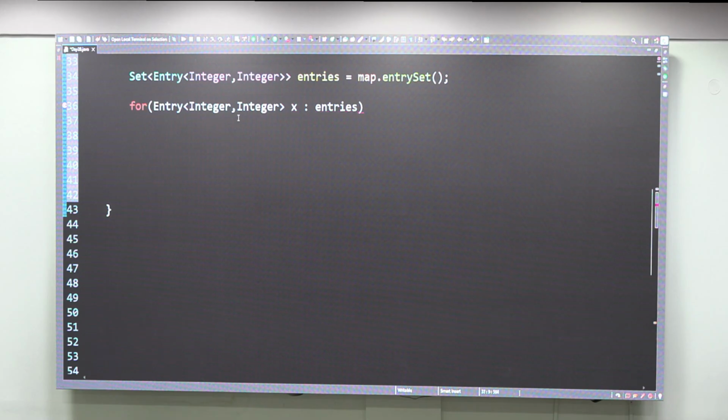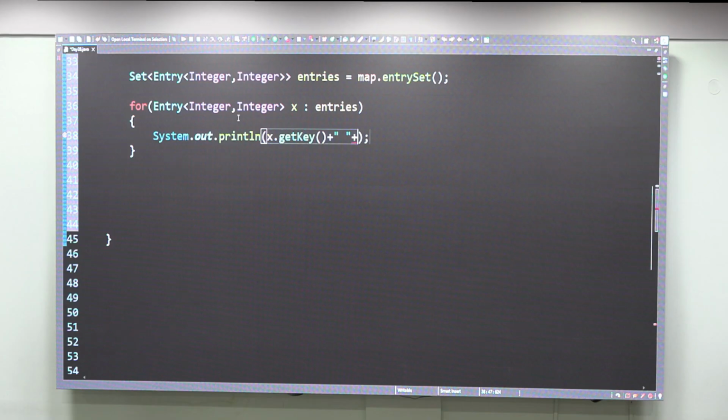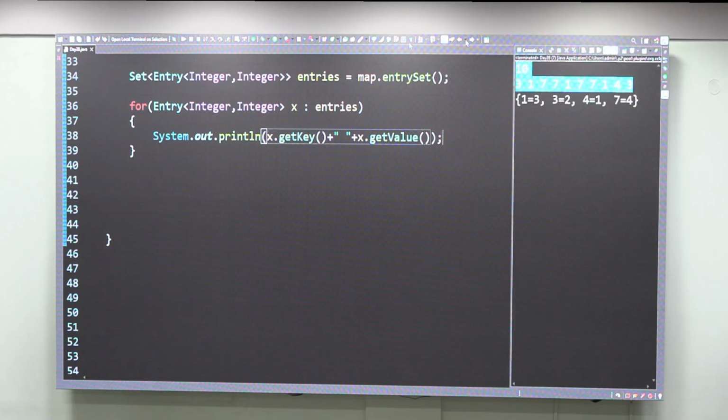Suppose this, I need to actually write one simple print statement. In this print statement, how to get the keys and how to get the values? By using a method called getKey. I'll say x.getKey(). I'll put one space in between. I'll actually get the value. How will you get the value? x.getValue(). So let me actually copy the input. Are we getting the expected answer?